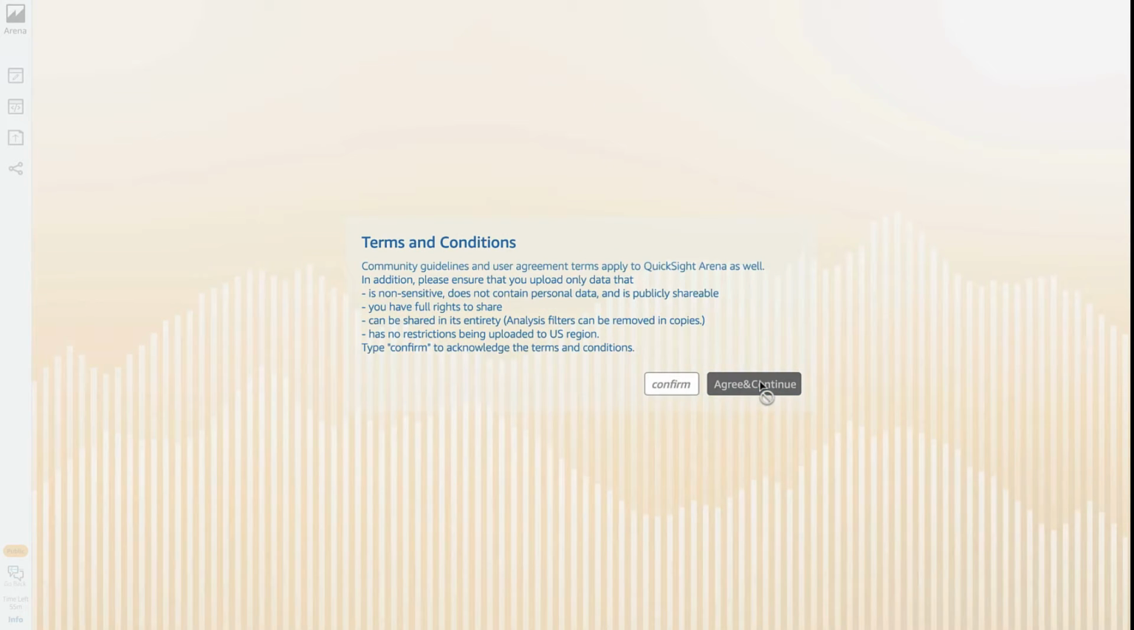Now, you have to agree to the terms and conditions that's here to start using QuickSight. This is a public forum, so any data that you upload you have to be certain that it doesn't contain any sensitive information, no PII and such. It should be publicly shareable. You should have full rights to share it, and it should be shareable in its entirety.